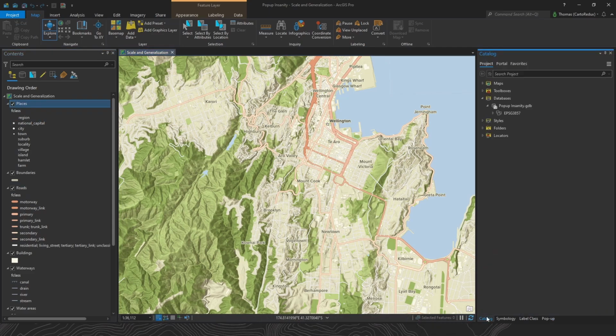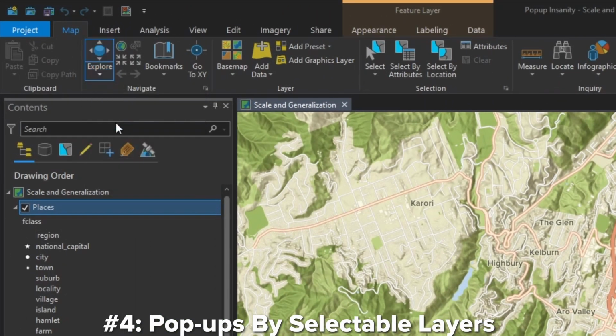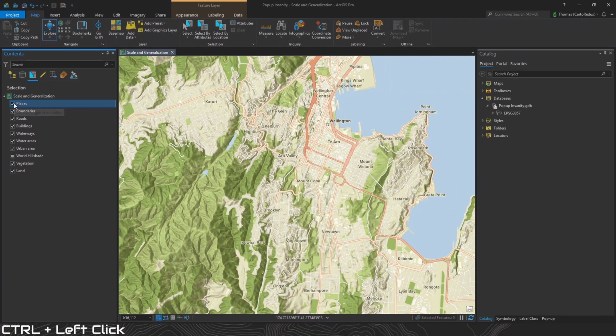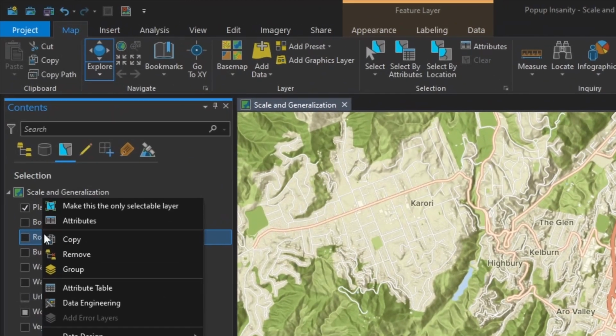My preference, though, is selection-based control. Go to the Explore button, choose Selectable Layers. Then switch your table of contents to the List by Selection tab. Here you can hold down the Control key and left-click to turn off or on layer selections. You can also hold down Alt and left-click and select a specific layer to only allow pop-ups for that layer. This has the same effect as right-clicking on the layer and choosing Make this the only selectable layer.